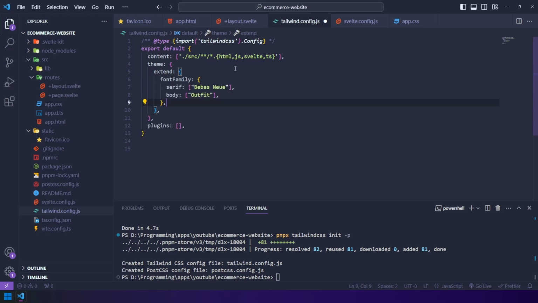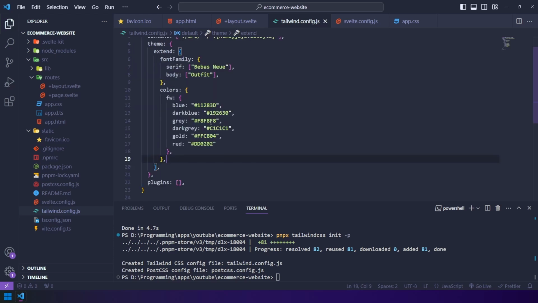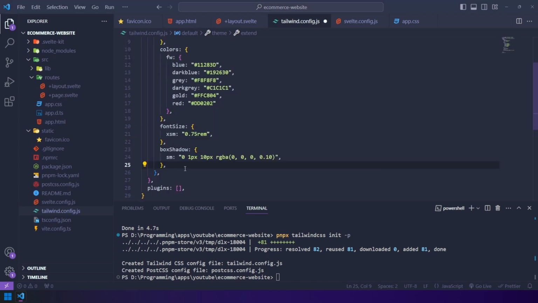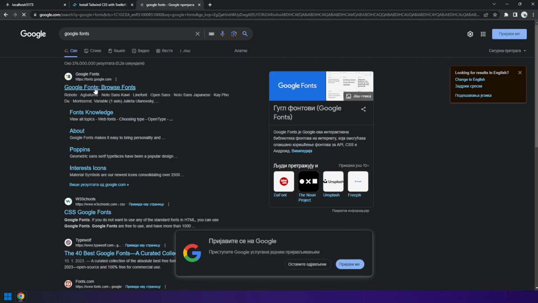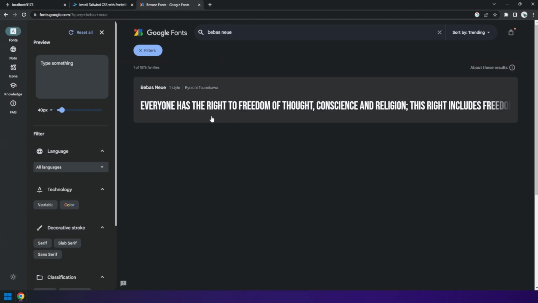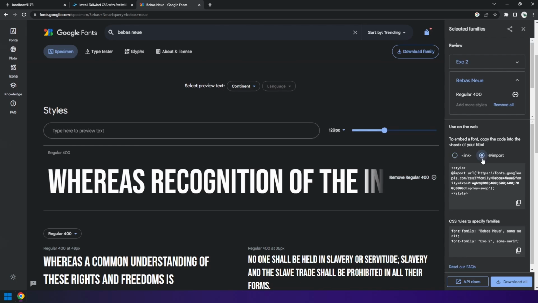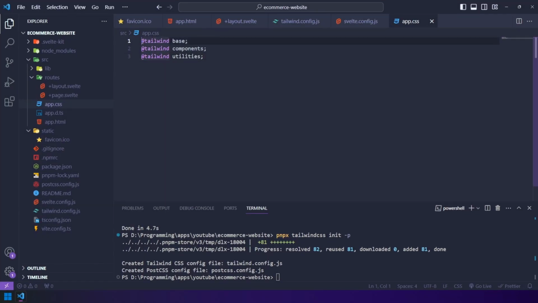I'll add custom font families, colors that I extracted from design files, font size, box shadow values, and custom screen breakpoint. To finish project setup, I'll visit Google's fonts website, choose the fonts I'm going to use for my e-commerce website, I'll select styles and just copy and paste import statements inside index.css file.